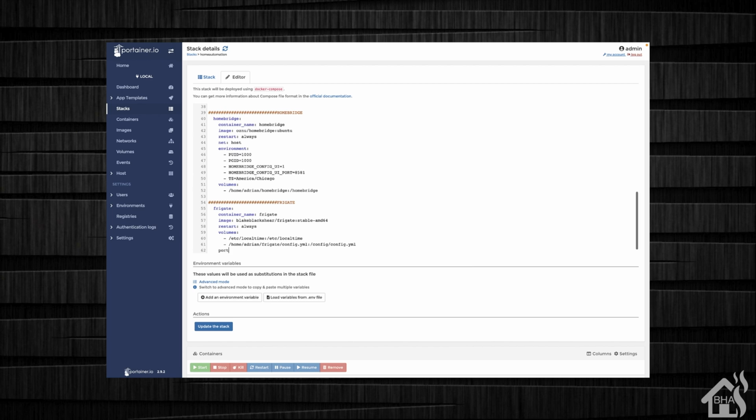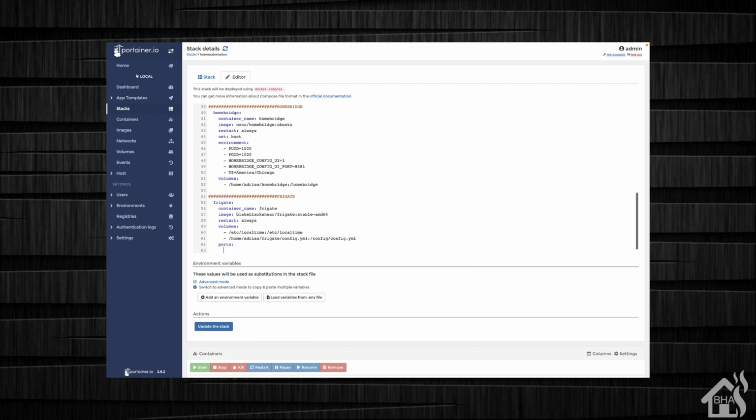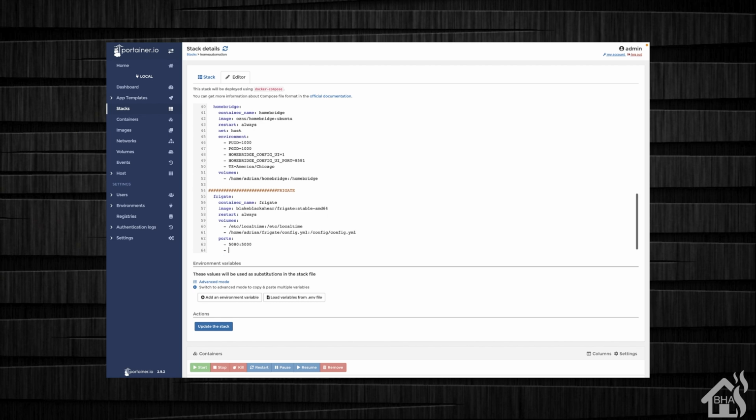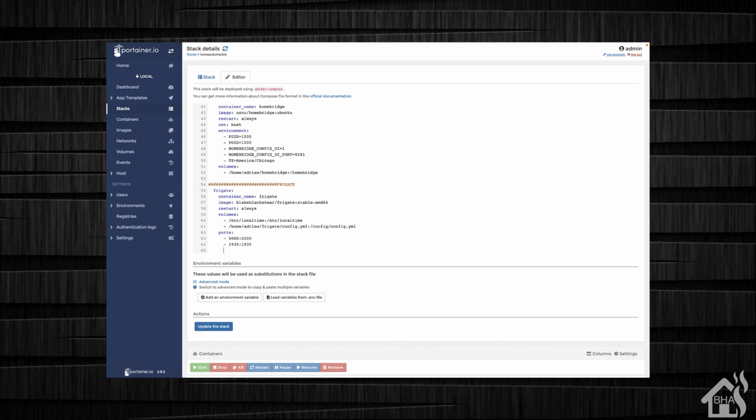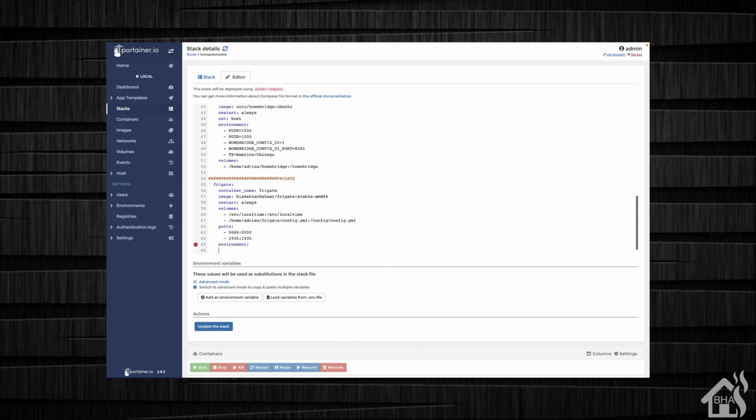And then for ports, there's going to be two ports that we need to add. By default, 5000 is what it uses for the web interface. So we'll need to add that one. And then, of course, we need to add 1935, which the server uses for RTMP. Under environment, we have one variable. So we need to add in the Frigate RTSP password. We can set this to whatever we want. I'm just going to set mine to password for now.